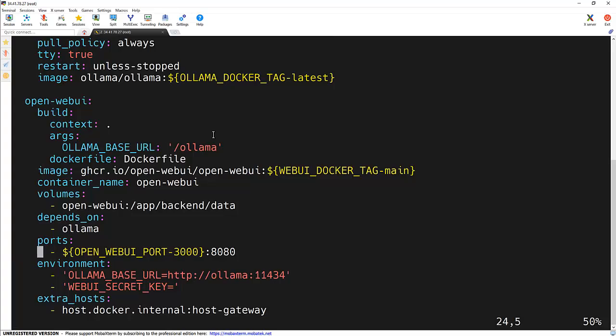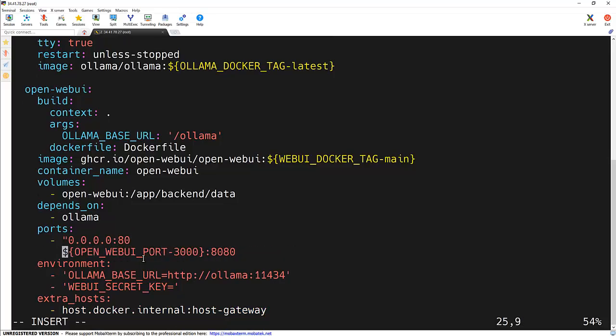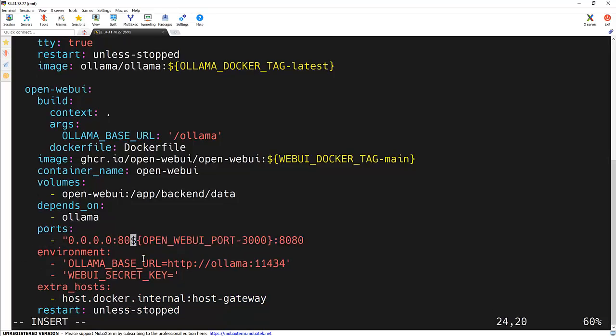To expose this application, we need to update this to the public IP address so that we can access it using the public IP address of the GCP instance. So here we need to add 0.0.0.0 and port number 80, and internally it will be using port 8080.